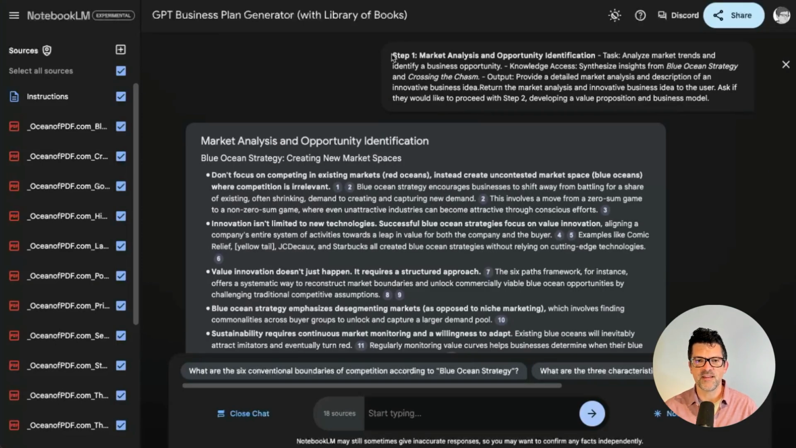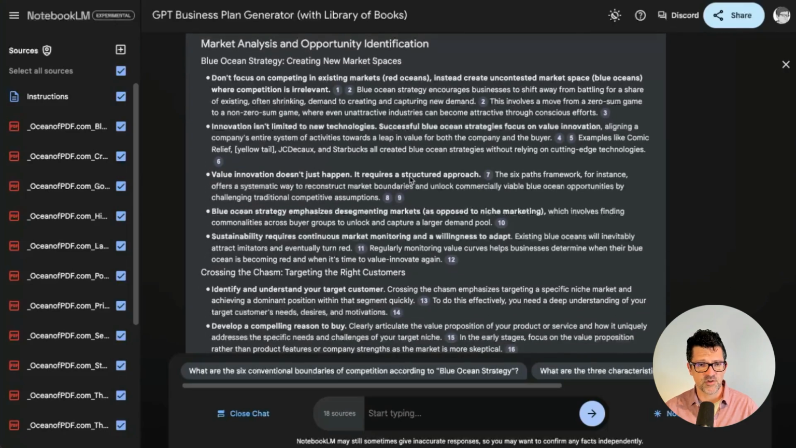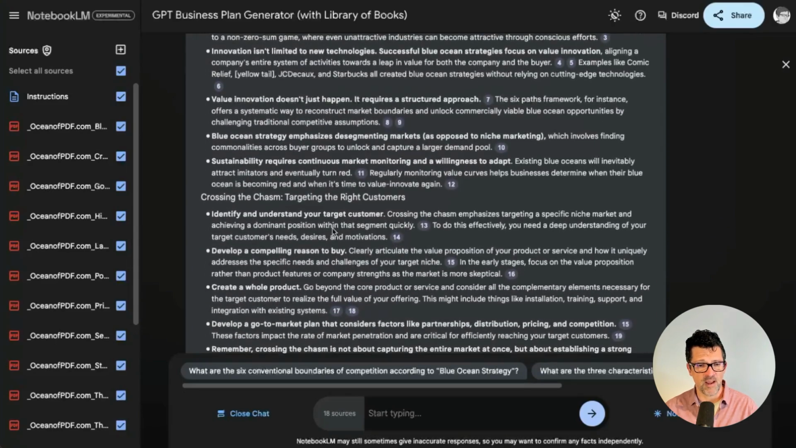So I've copied and pasted that first step in here, and with Notebook LM, you for sure are getting access to all those books for this market analysis and opportunity identification. It looks at Blue Ocean Strategy, don't focus on competing in existing markets, red oceans, etc., value innovation. It's pulled together a lot of different sources that you might want to think about.